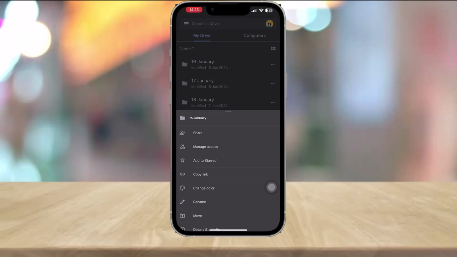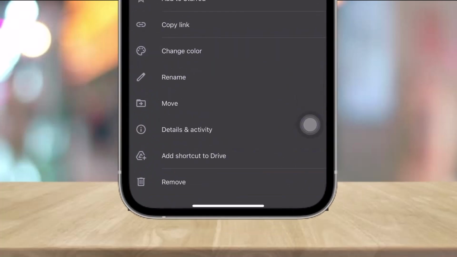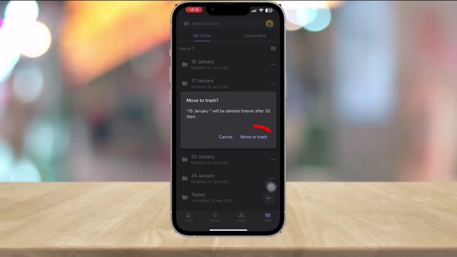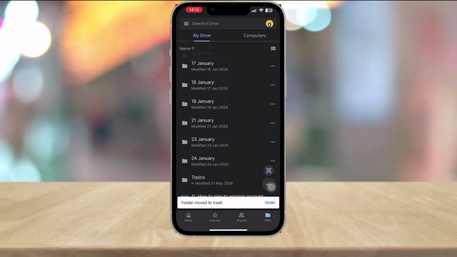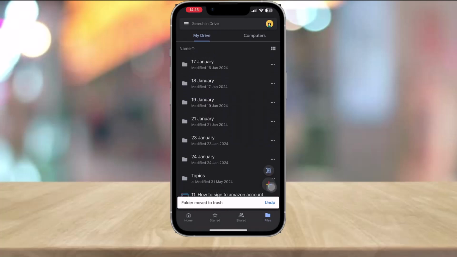Now over here scroll down below, and tap on the option of remove, now tap on the option of Move to Trash. You will be able to delete that specific suggested file from your Google Drive.